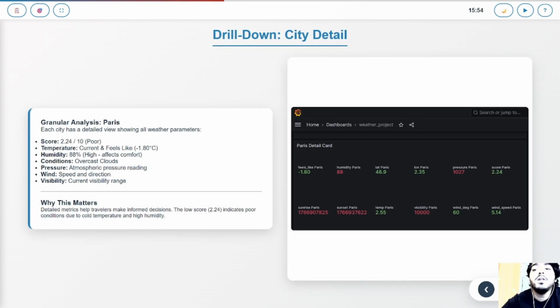Users can drill down into specific cities. Here is the view for Paris. Beyond just a score, we provide granular metrics like real feel, humidity, and visibility. In this example, despite a moderate temperature, the high humidity lowered the score to 2.24.